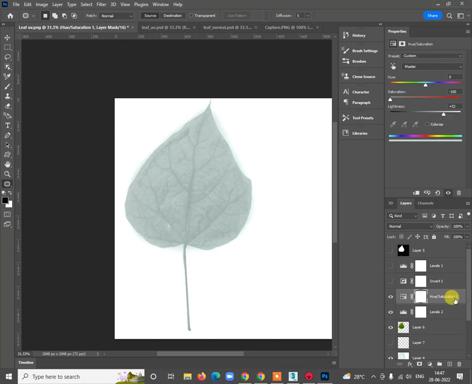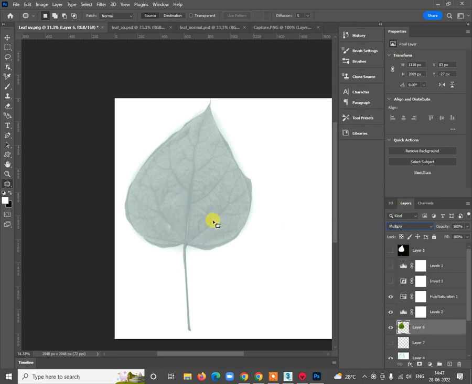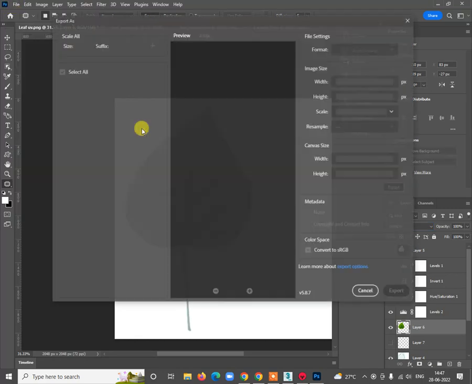When I increase the lightness and try to blend it, go for this and blend with multiply. This is what we will get as an occlusion. I can use that as an occlusion pass. Whatever is dark, you will see the shadow. If you want to blur it, you can blur it. Let's export that, export as.